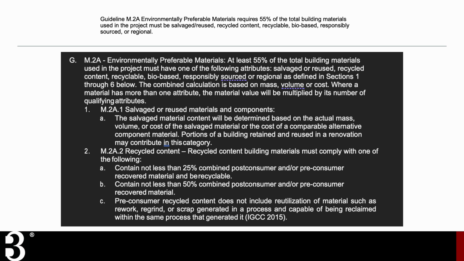Guideline M2A is related to the environmentally preferred materials calculator. So within that calculator, basically project teams need to prove that 55% of the total building materials used in the project meet one or more of the requirements of salvage, reused, recycled content, recyclable, bio-based, responsibly sourced, or regional. So this is again just one of those details connected to a requirement that project teams need to be sure that the products that they're speccing in the spec manual basically lead to compliance for M2A. So when you're developing your spec for those materials, product systems, assemblies, keep in mind M2A is a requirement under the B3 guidelines, and that may influence what materials you spec, where you're sourcing them from, etc.